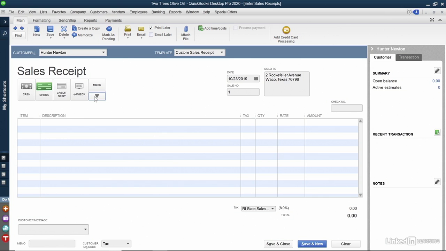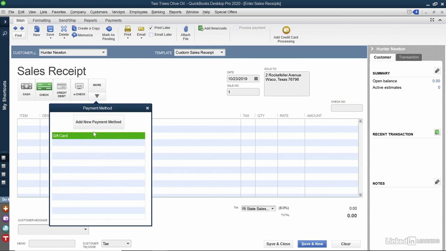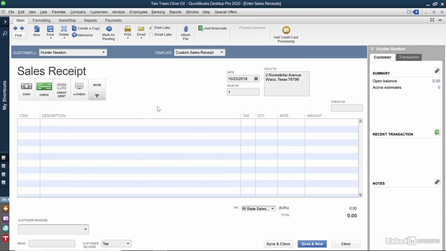I can also click the down arrow next to More Payments and choose things such as gift cards. I can also click to add a new method. I can change the date or the sell to address, and I can also add a check number.